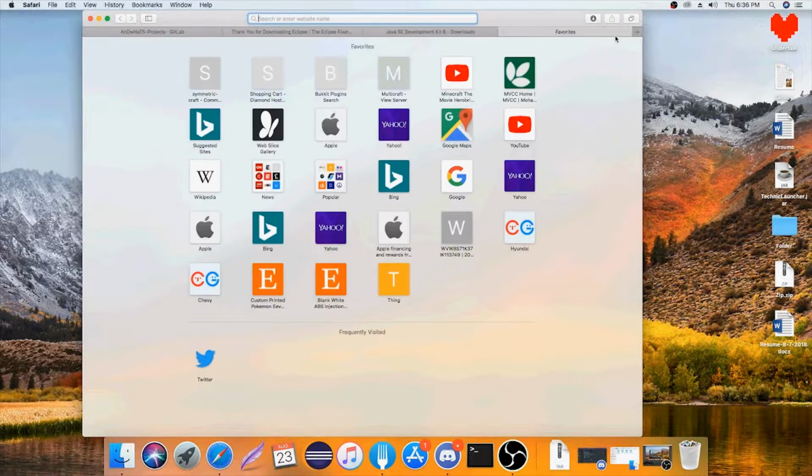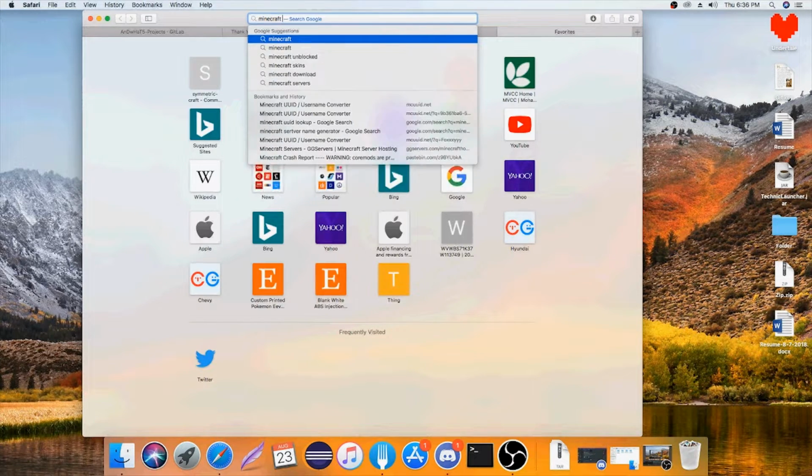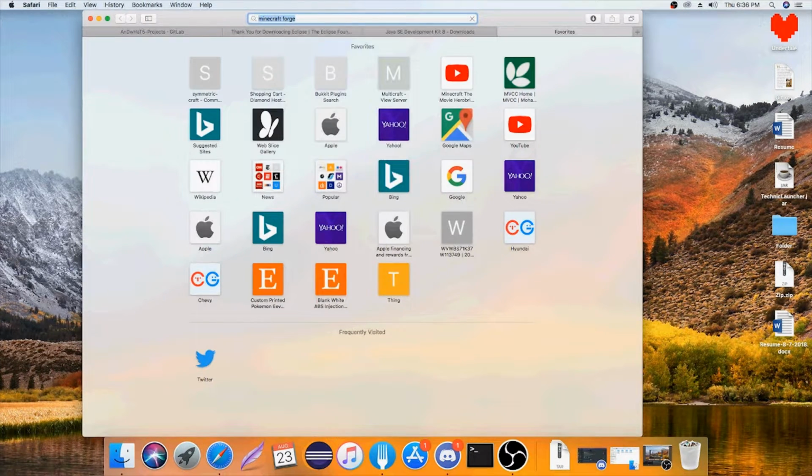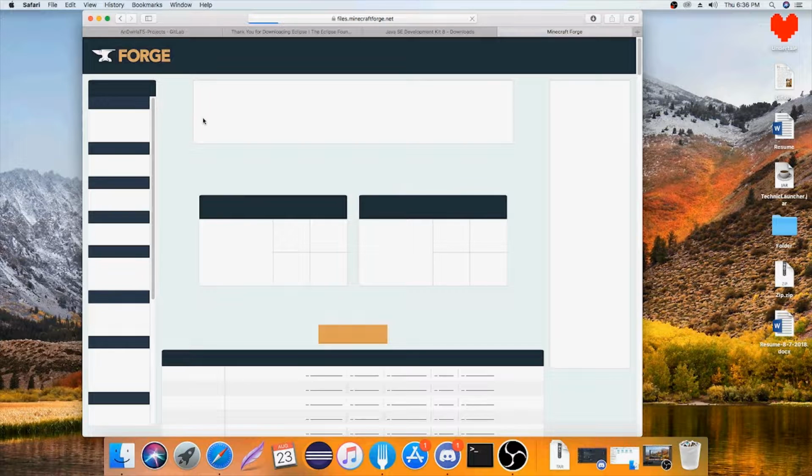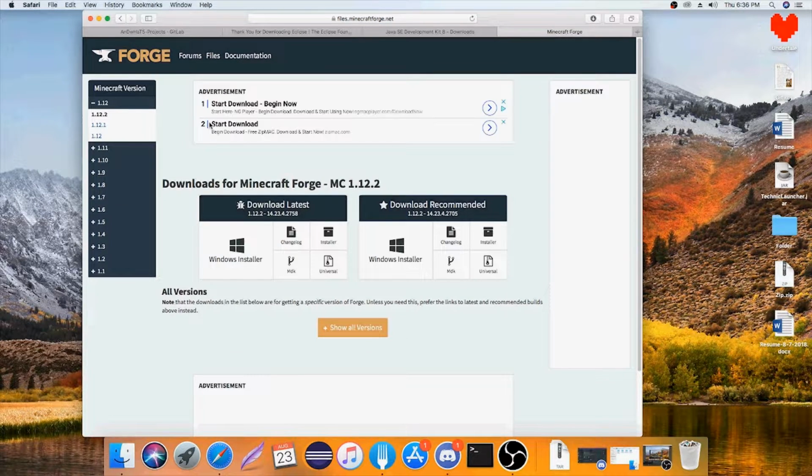Of course, once you have Java and Eclipse downloaded and installed, the only thing left that you're going to need is Minecraft Forge. So we're going to download Minecraft Forge. It's going to be at files.minecraftforge.net.